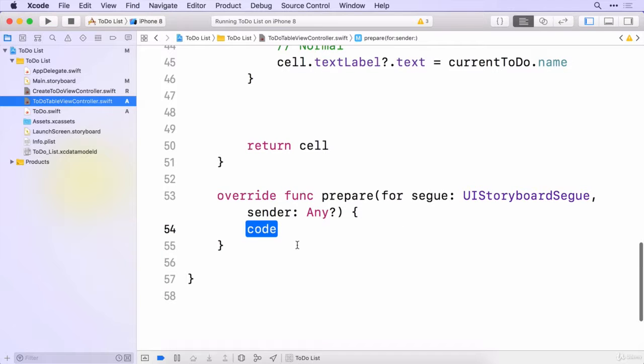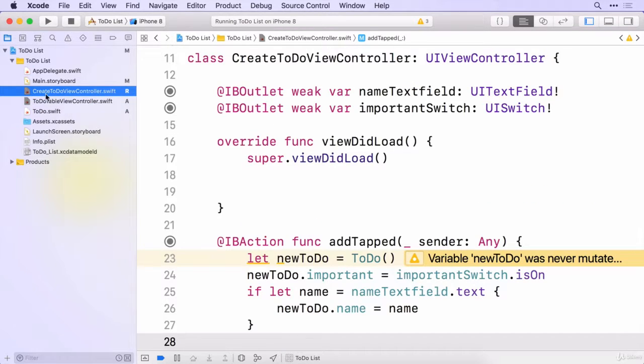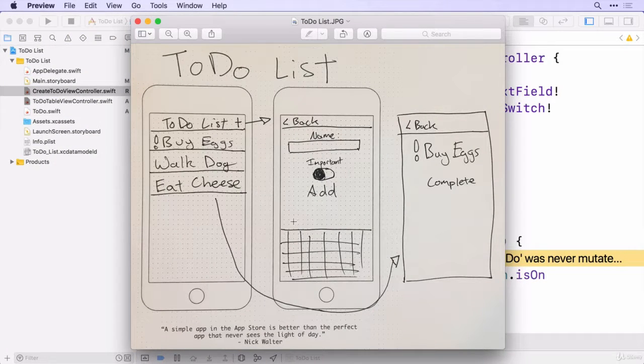When this prepare for segue gets called, it's going to happen right before we move over to the next view controller. So what we're going to do here is we're going to essentially pass reference of the view controller that we're currently in on to the next one so that we can sort of reach back and be able to edit whatever we need to. So what we're going to do is move to the create to do view controller. So in kind of the sketch here, we're talking about this view controller right here in the middle.